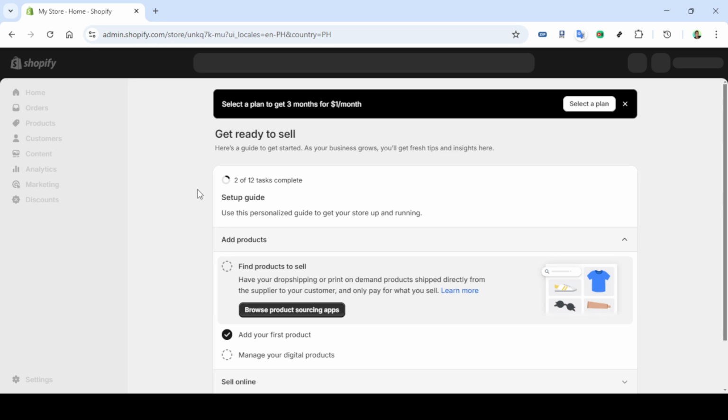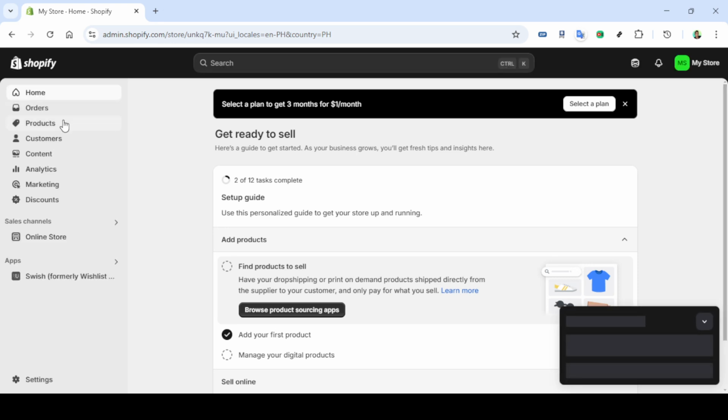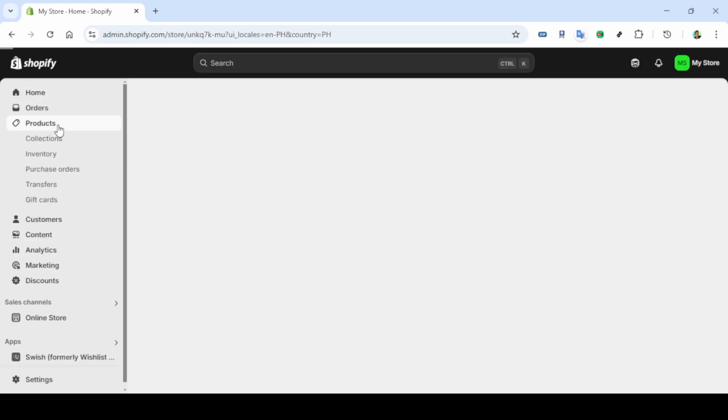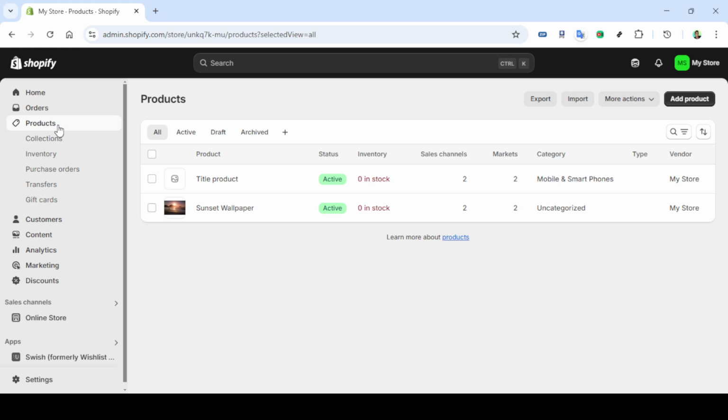Now, from the admin dashboard, look for the My Store link. This is usually a prominent option which can be easily found. Click on it and it will take you to your store's main page. Once you are on the main page, focus on the left-hand sidebar and find the Products section. Click on Products and this will lead you to a page where you can manage all your existing products.